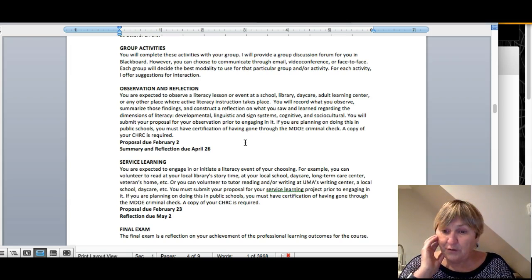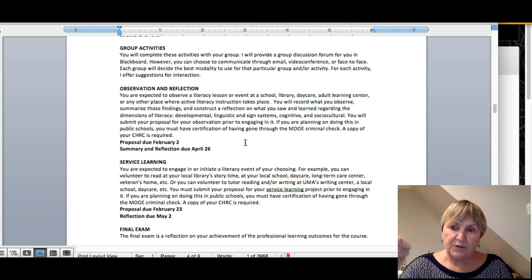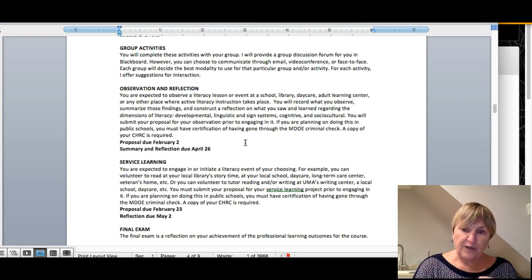So the proposal is going to be due February 2nd, which is relatively soon, but then the actual completion won't be ready until April 26th. Okay, so you've got time to sort of digest these dimensions and be able to think about what you want to do. And then also requiring a service learning component.